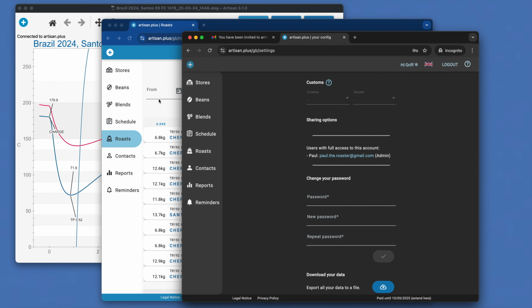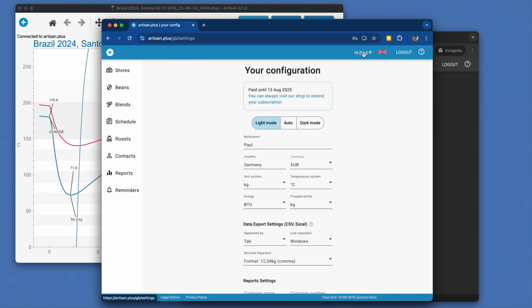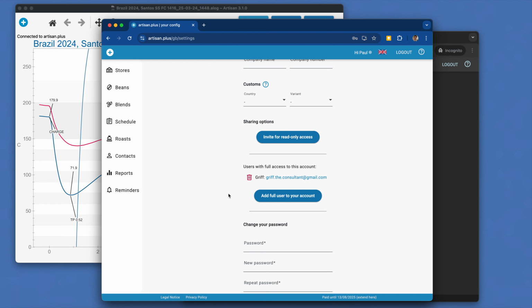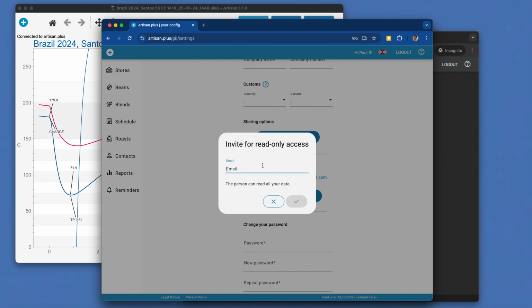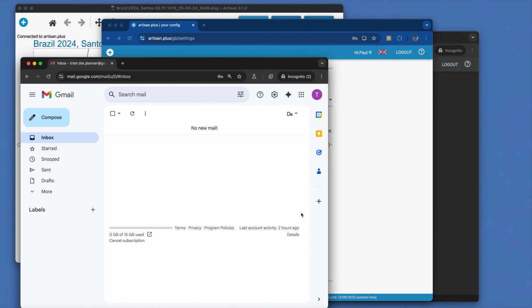Back in my main account, I have full control over who has access, and I can revoke it anytime. I'll show that in a minute. Before that, let us invite someone for read-only access. For example, someone in administration. The mechanism is the same. We enter an email address, in this case for Trish, and hit OK. Again, an email is sent with the invitation link.